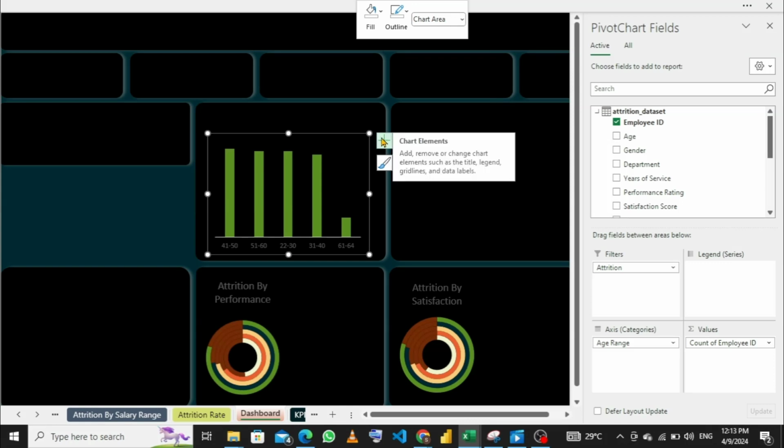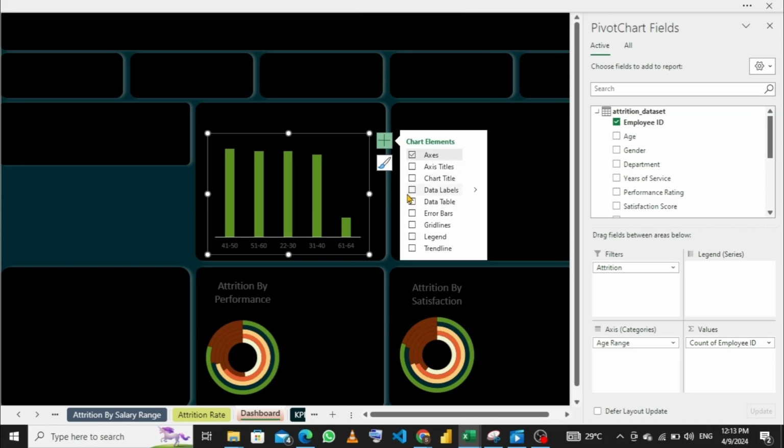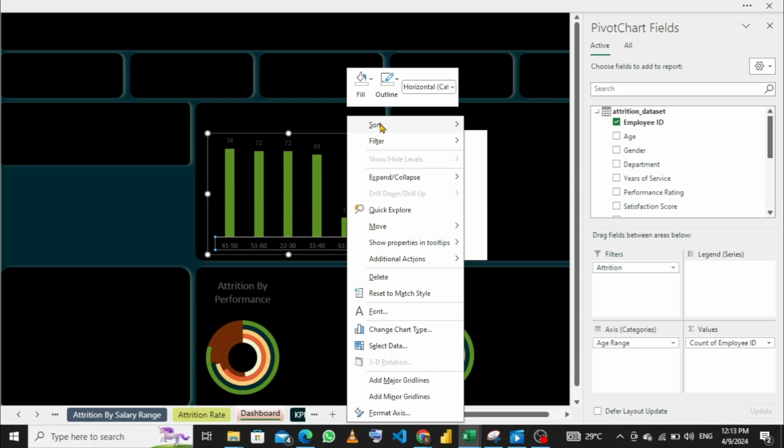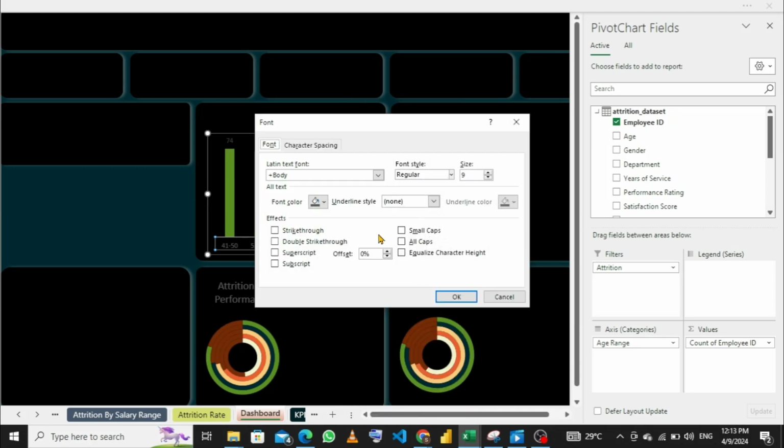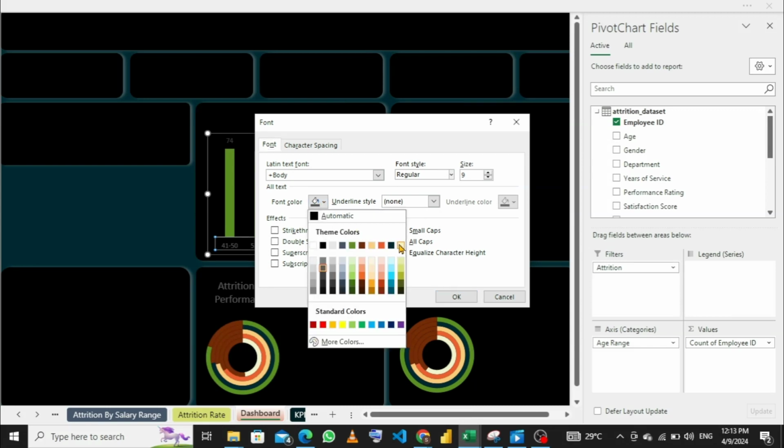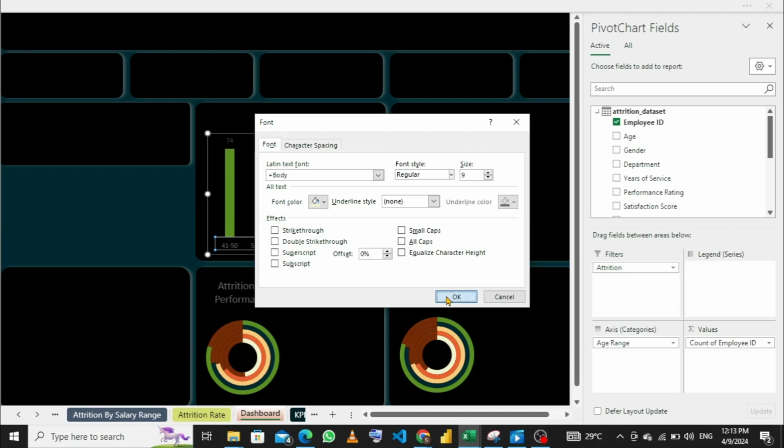So I want to bring in my data label. I'll come to this point. I'll say data label. I'll click here. I want it. Then I'll click on this, right click, then choose go to font. I'll change the drop down, choose this color and click on OK.